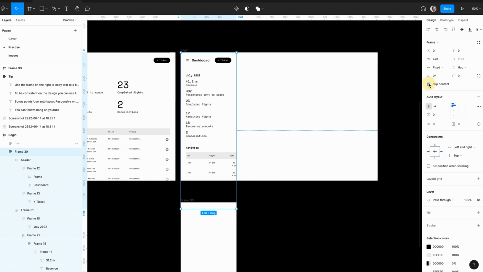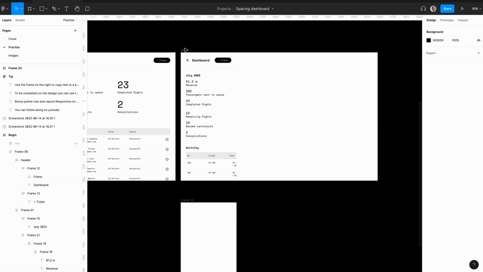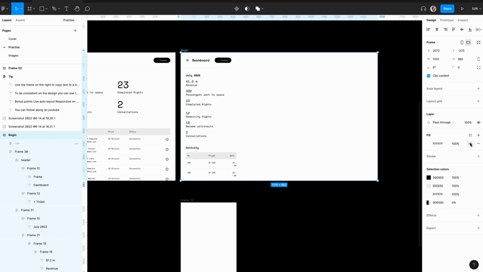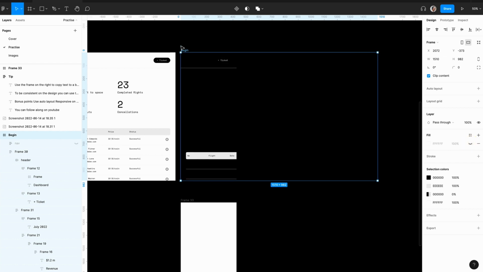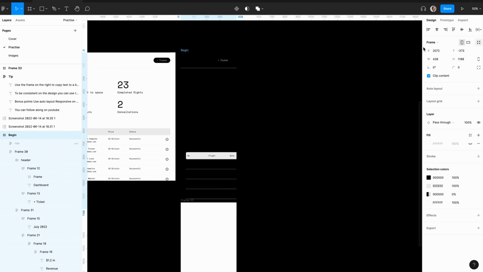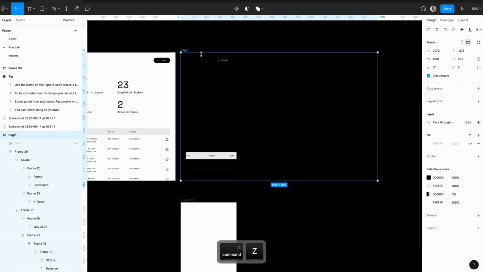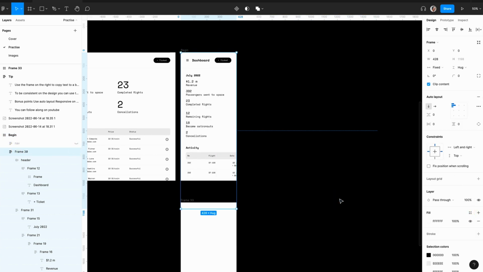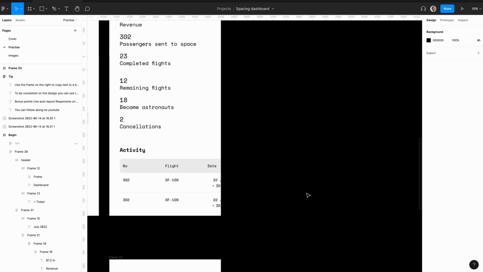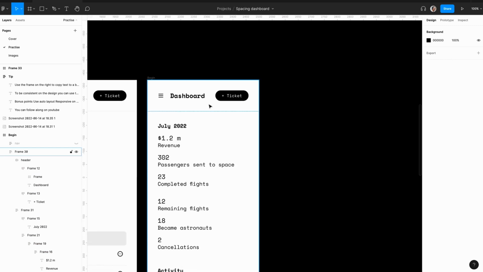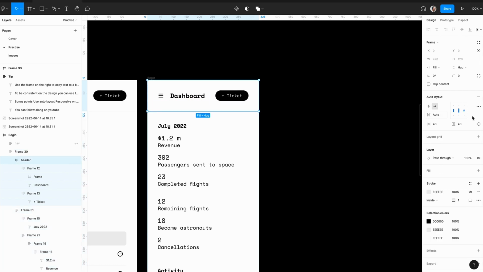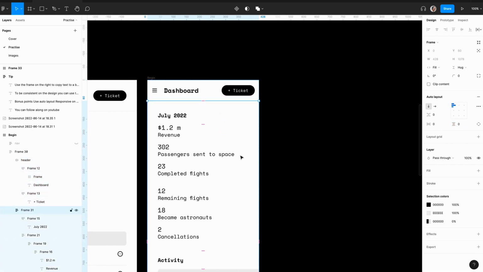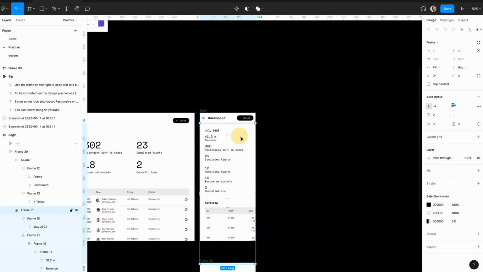I need to clip content, and I also need to remove the fill of the frame. And if I just resize it like this, don't resize it actually, go to the frame, I want that to be white. Okay, nice. So now we can adjust some spacing, so I'm going to go in here and I'm going to say from the left and the right we're going to be 16, and the top and bottom 20. Okay, so we are just adjusting some spacing.